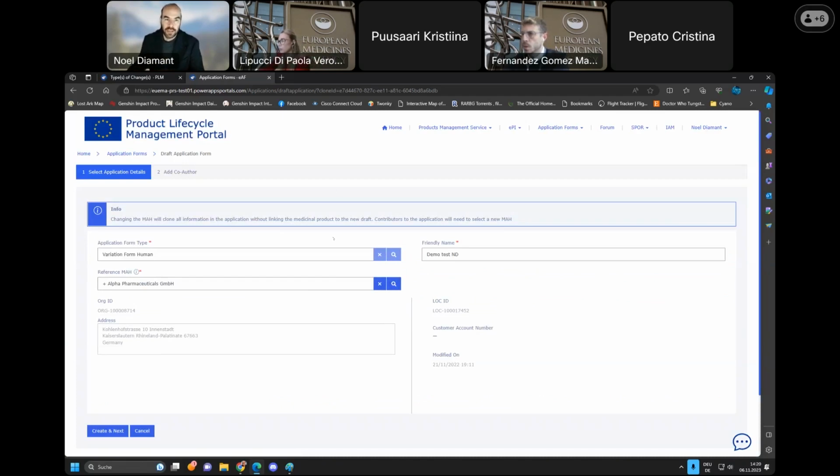So this is our answer also to versioning. You can now clone something, keep it as it is, have a clone and modify the clone. So you have 2 versions of the same application. This is one use case.